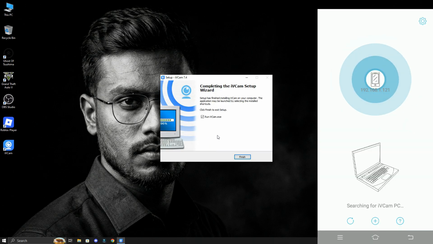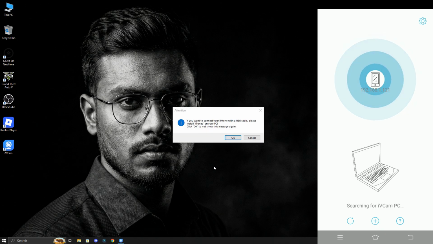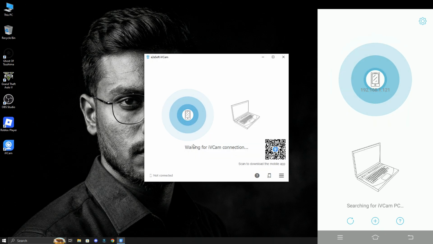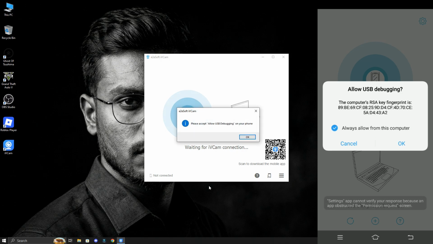Once it's installed, open it and connect your phone using a USB cable. After that, you will see a pop-up on your phone. Just tick allow and tap OK. After that, it should connect automatically.